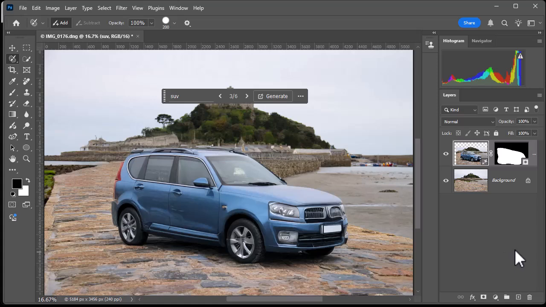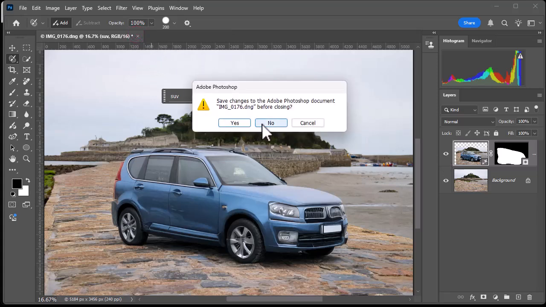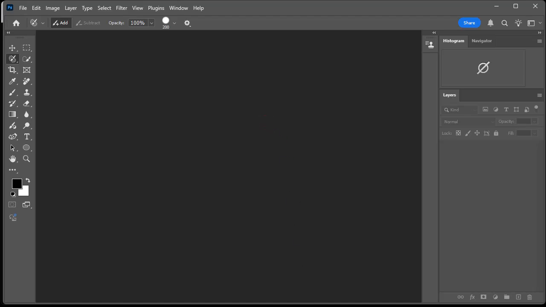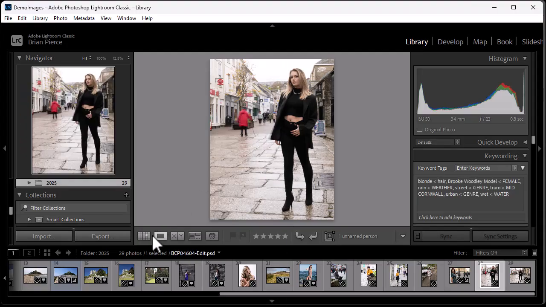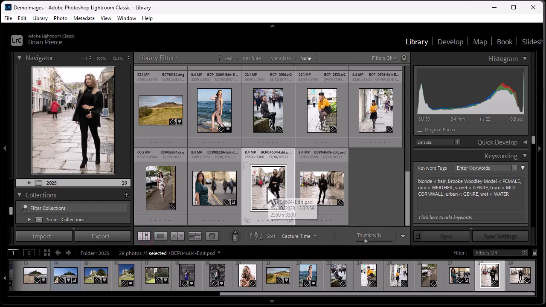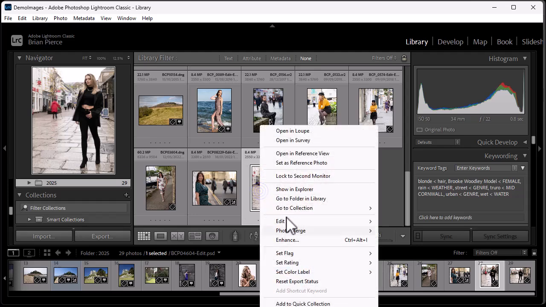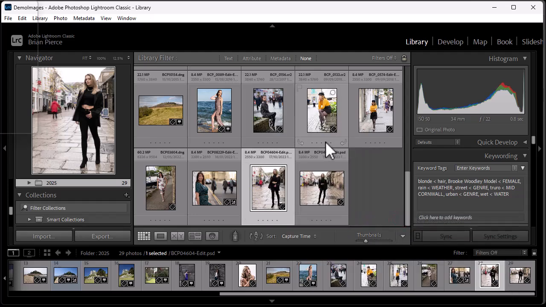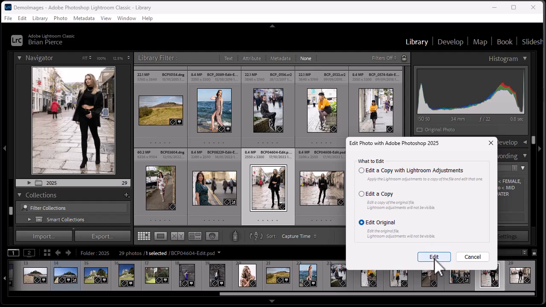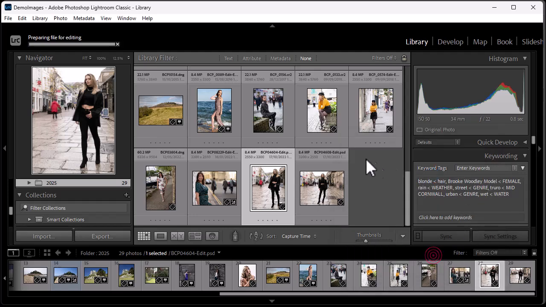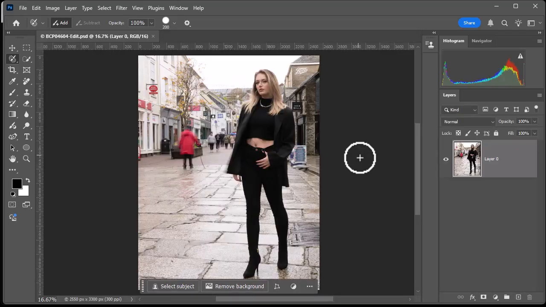Okay, let's have a look at some features relating to backgrounds. I'm going to close this image. I won't bother to save it, and I'll go back to my images, and I'll take this image here that we've got of Brooke in the street at Truro and open that in Photoshop. I'll edit the original for now, and there we have it. So we've got Brooke here in a fairly urban environment.